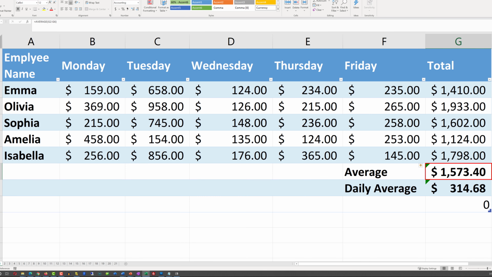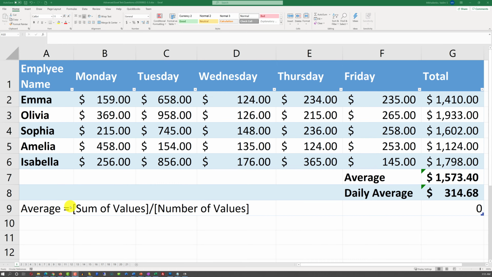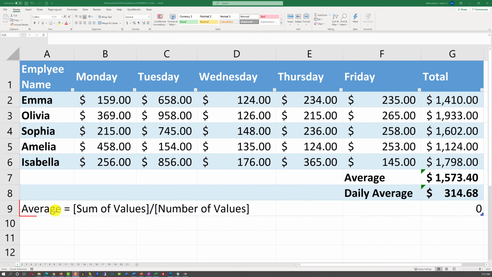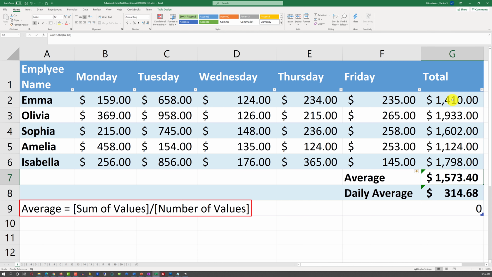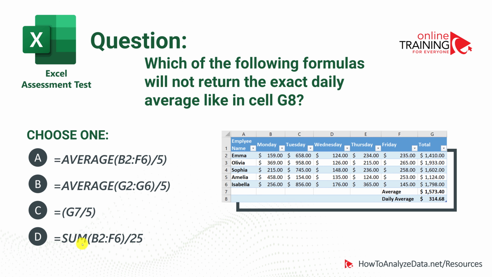Then in cell G7, you see the average value of totals, which is calculated as the average of values G2 through G6. Another important concept to understand here is what an average is. An average is the sum of values divided by the number of values. For example, we have totals in column G, and then we have the average of these totals. An average is calculated as the sum of all 5 values divided by 5. And now let's look at the answers in reverse order, and I'll explain why.